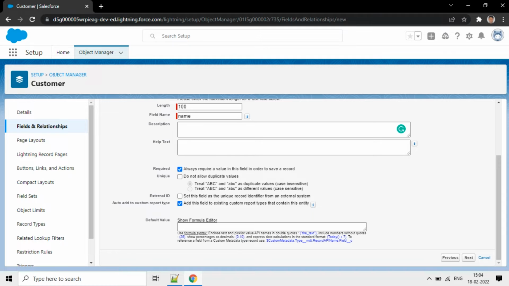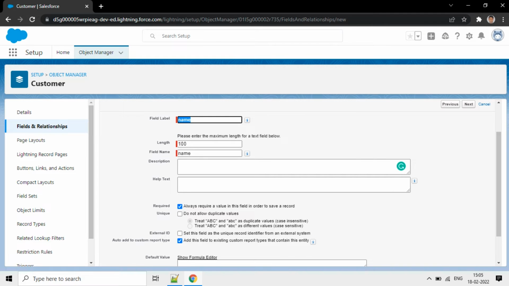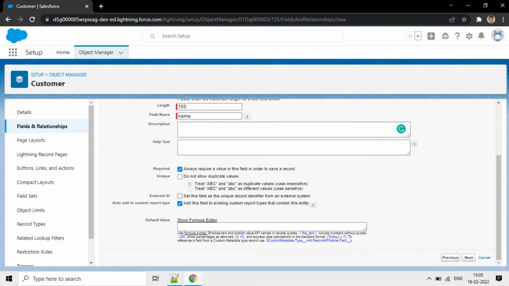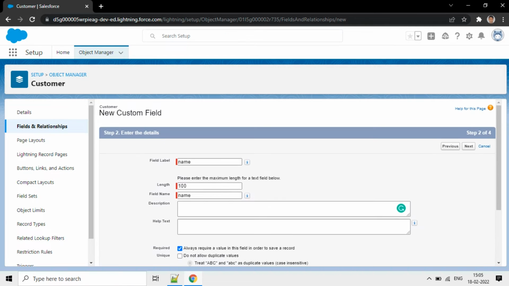If you send a null, it will not update. Customer object will not update if you don't send a name value. Unique, you can choose do not allow duplicate values. If you make it unique, you will not allow two names with the same value. Now name may occur multiple times, as different people can have the same names. External ID, we'll go through that later. Again, I'll save this now.